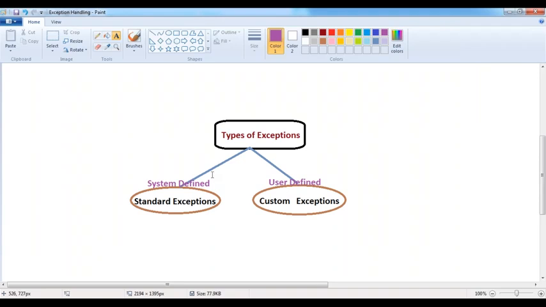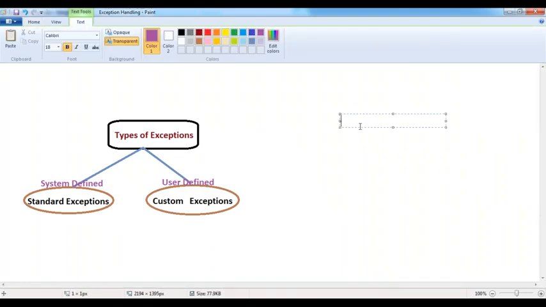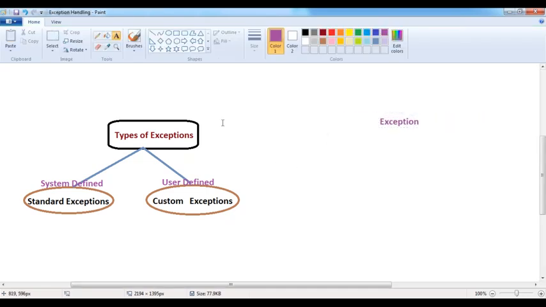Now these are all contained in a class called Exception. The Exception is the standard class here. It's a base class, the root for all the exception classes. Inside this class we have the remaining classes, the exception classes. It may be standard, and it may be a custom exception class also.